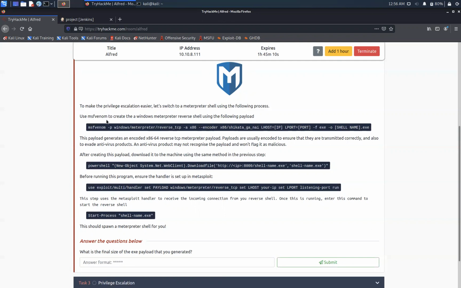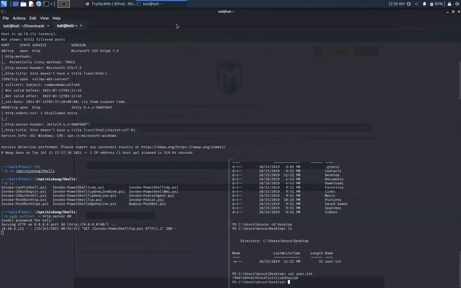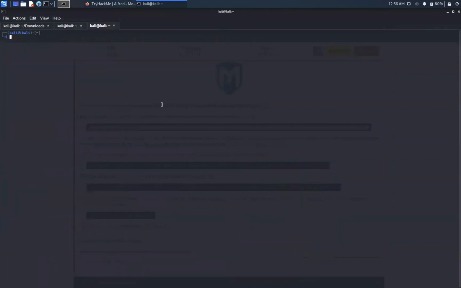So it says use MSFvenom to create a Windows Meterpreter shell using the following payload. So let's go and just copy this. Let's hop back into this. We got these two popping. So let's go and open up a brand new tab for our terminal. Cool. Let's go and put that out. Boom. All right. So now we're working, right?